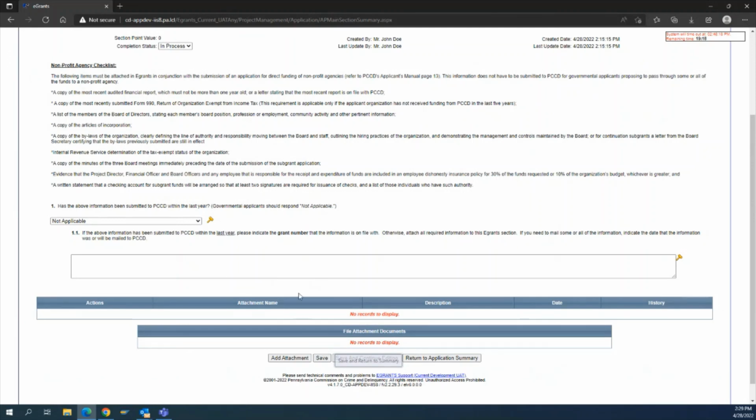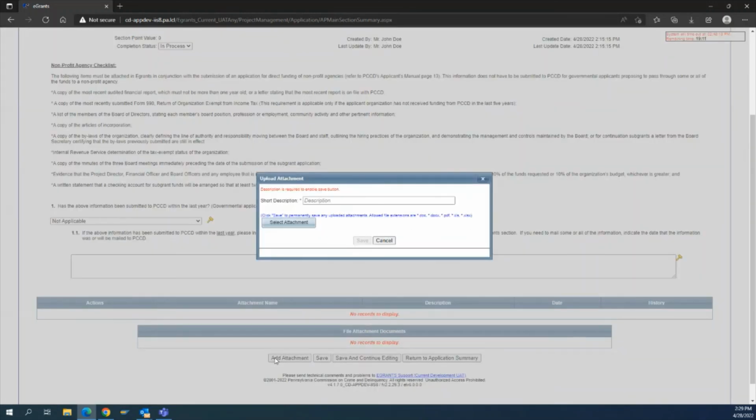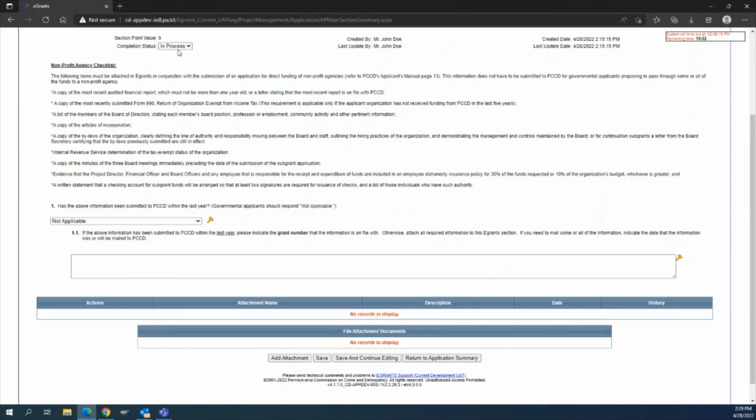And it's the same situation as previously. You would hit the add attachment button, and then you would just upload all the documents to this section. And then once you have loaded everything, you'd hit complete and save.